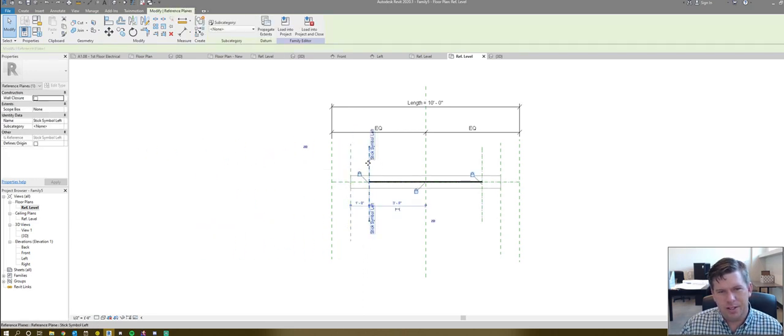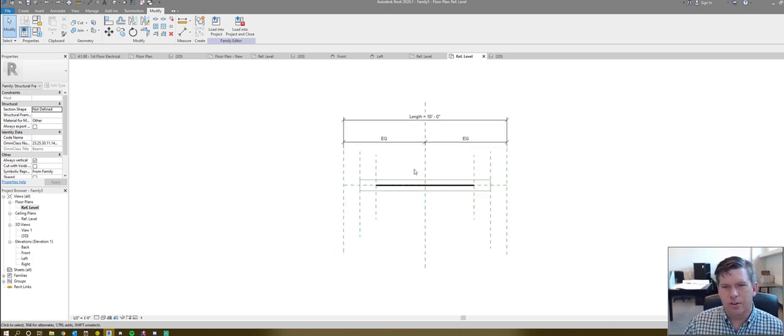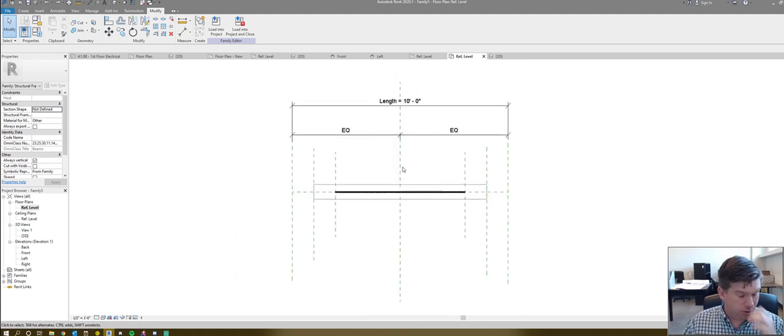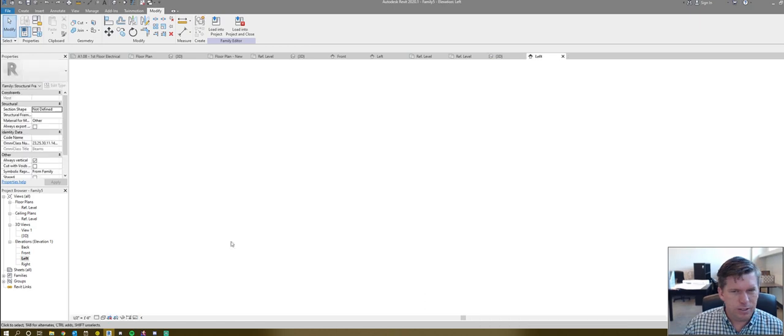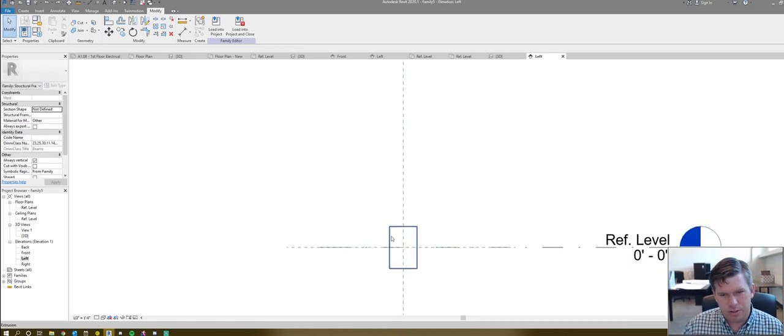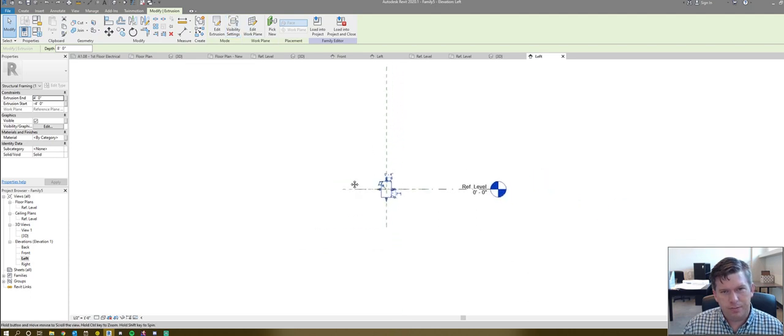And then this is the analytical stick symbol. I would not mess with any of these relationships, because they are all already set up to work with the parameters that will come in with the system family when you load it into the project. Let's look at the way that this is created. It is an extrusion.